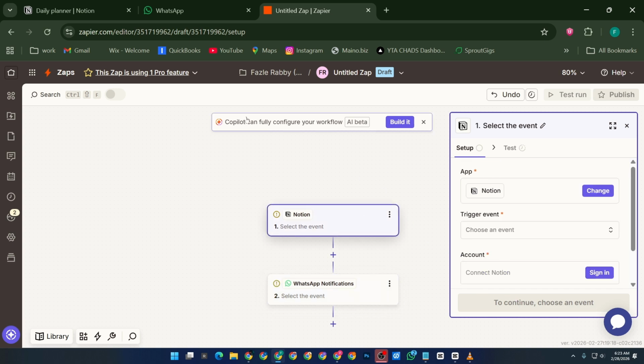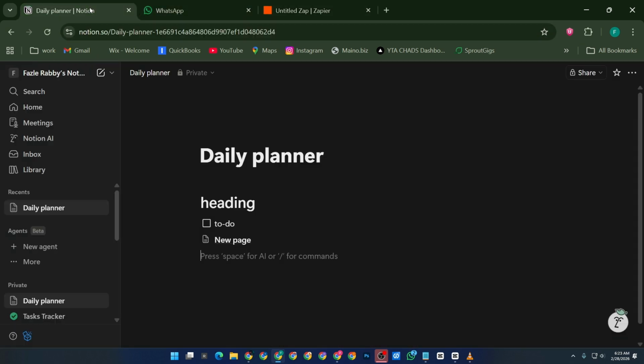Now, whenever you send a message through WhatsApp, it can automatically appear as a new task in Notion. This makes it easy to capture ideas and tasks without manually opening Notion every time. And that's how you create new tasks in Notion using WhatsApp.